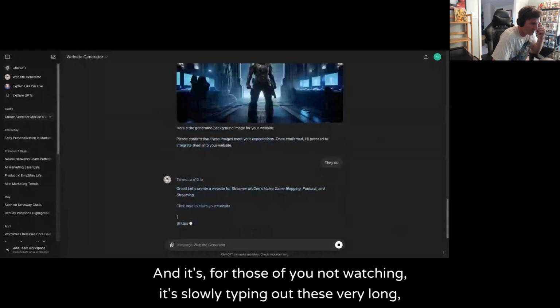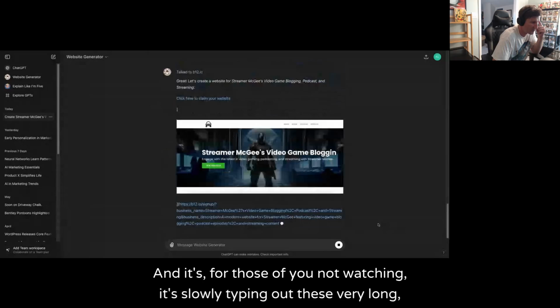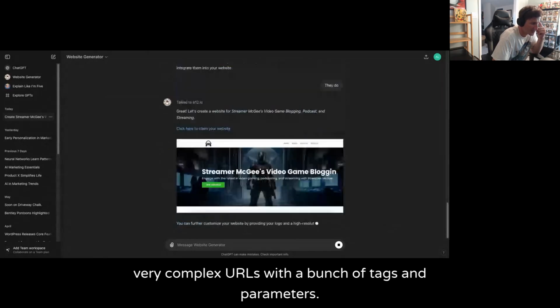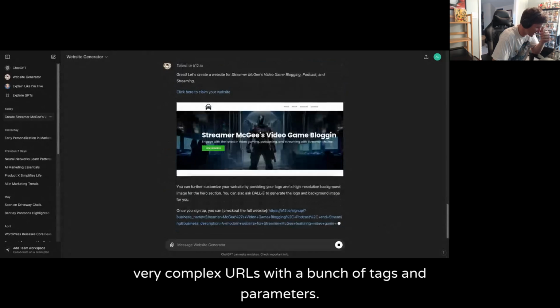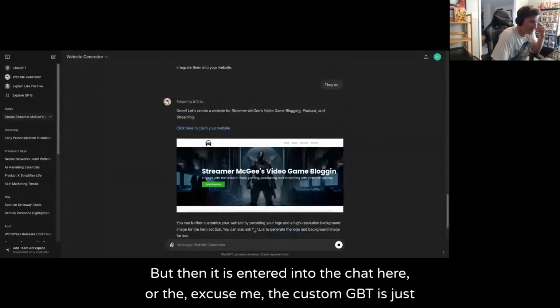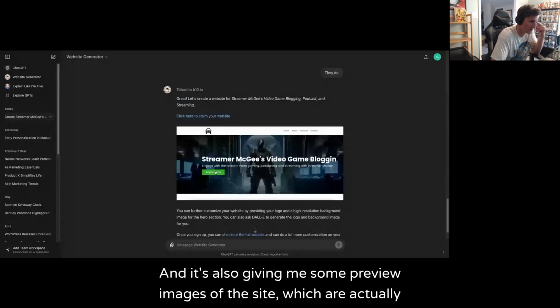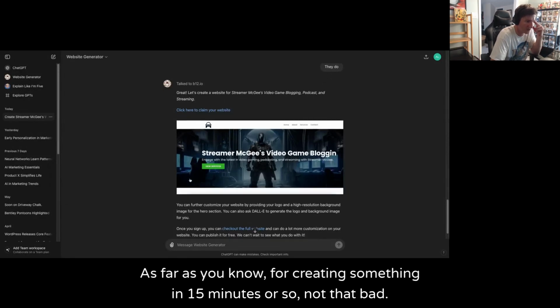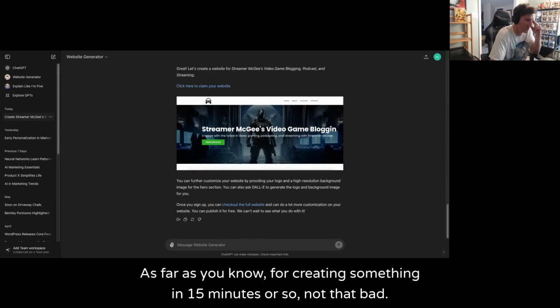For those of you not watching, it's slowly typing out these very long, very complex URLs with a bunch of tags and parameters, but then it is entered into the chat here, and the custom GPT is just a clickable link. It's also giving me some preview images of the site, which are actually looking pretty good. Definitely minimalist, but for creating something in 15 minutes or so, not that bad.